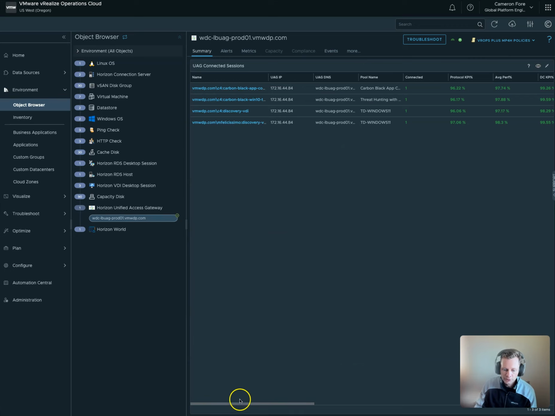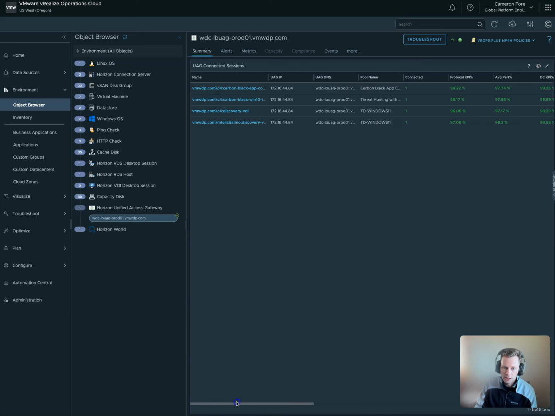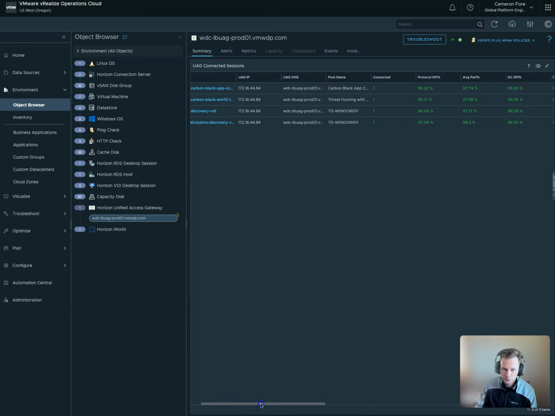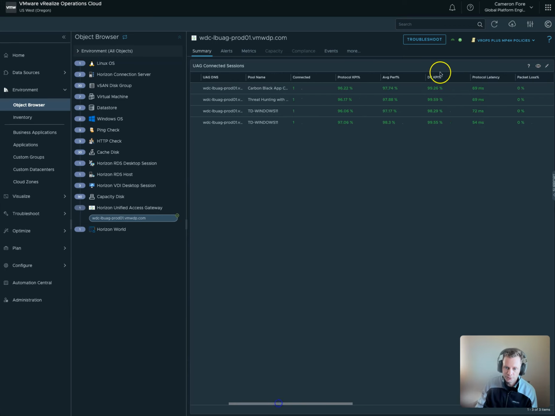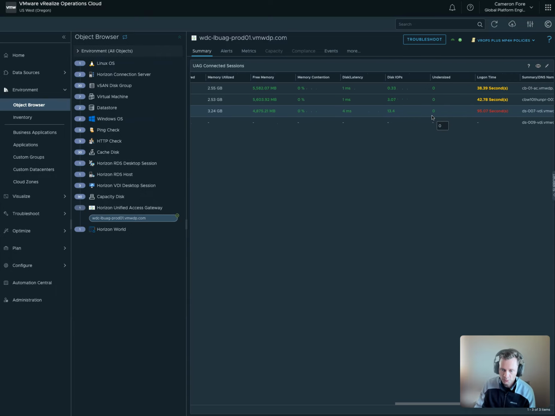So we do have the ability to do that within the Dimension Pack for Horizon, which is a unique feature for it. It can basically map out which users are associated to the UAGs. You can see which ones are connected, which one has the worst performance, and what's driving it. Is it the data center? Is it the protocol? Is it CPU or VM performance? All of that's captured here.